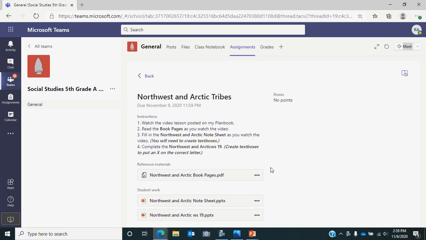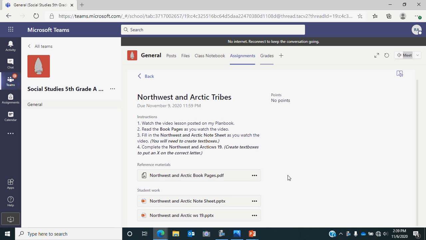So there's a few different attachments in here. We have some book pages that we're going to read from the book. We also have a note sheet here that you're going to take your notes on, and then a worksheet that you will complete as well. We'll read the book pages together, and as you're doing that, you'll fill out the note sheet, and then when we're all done, you will complete worksheet 19 as your homework.